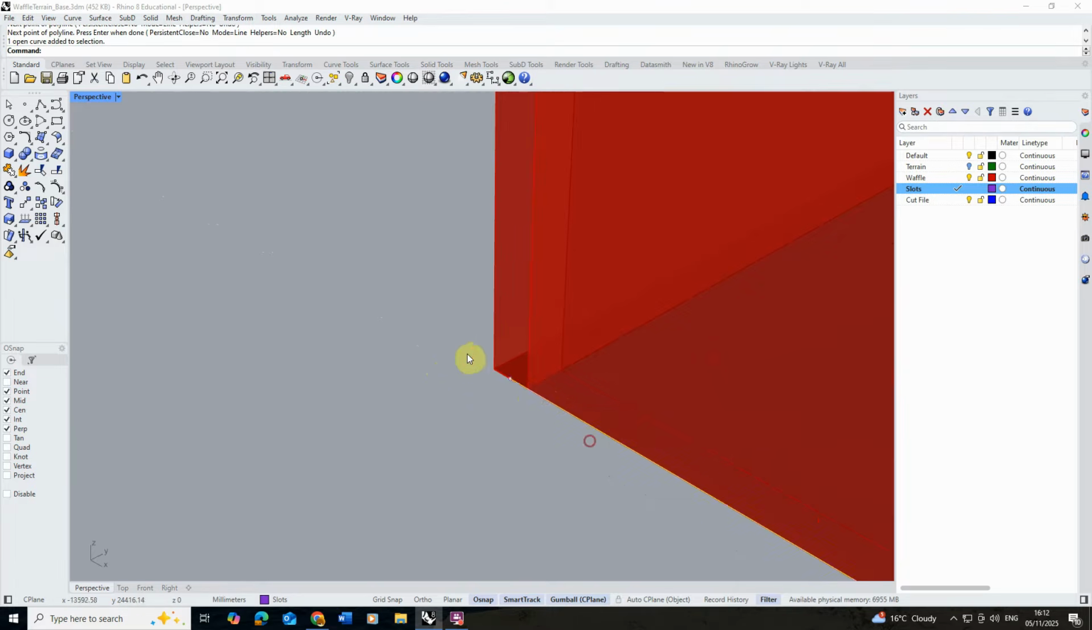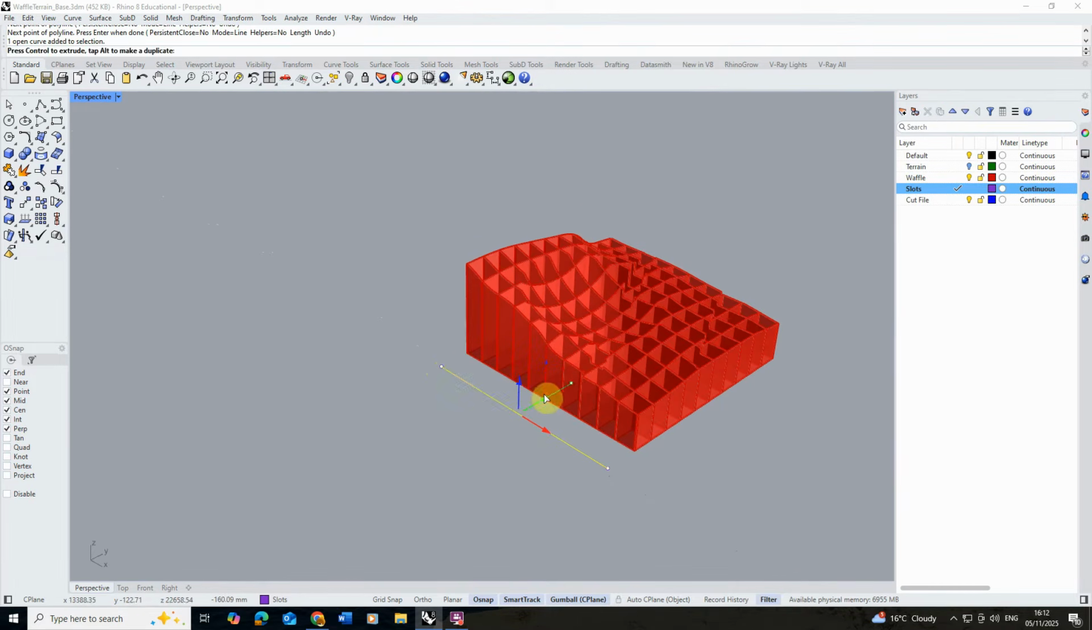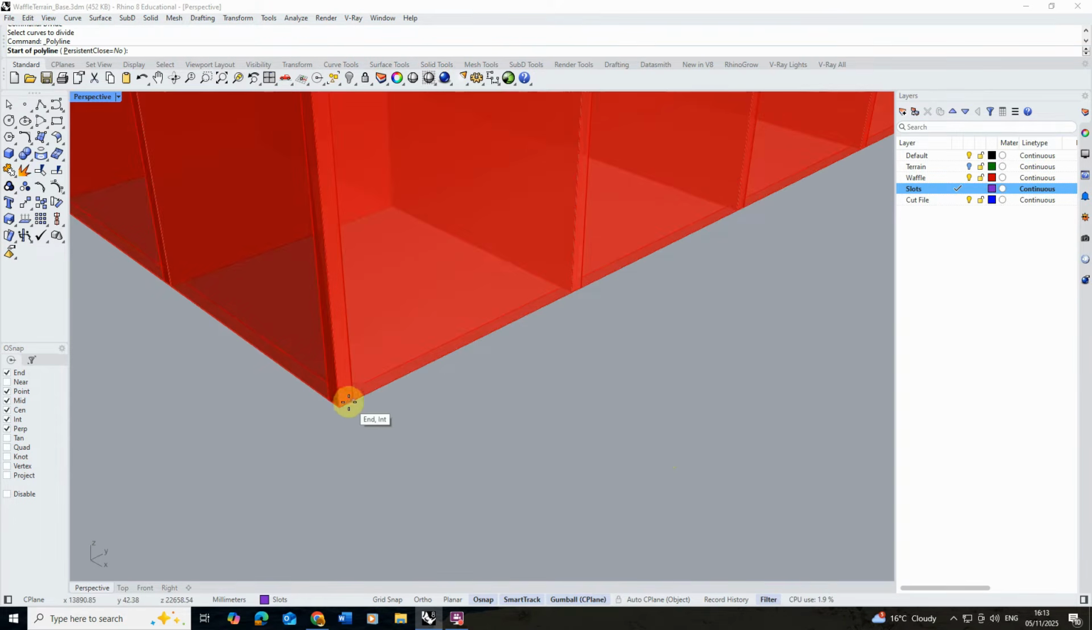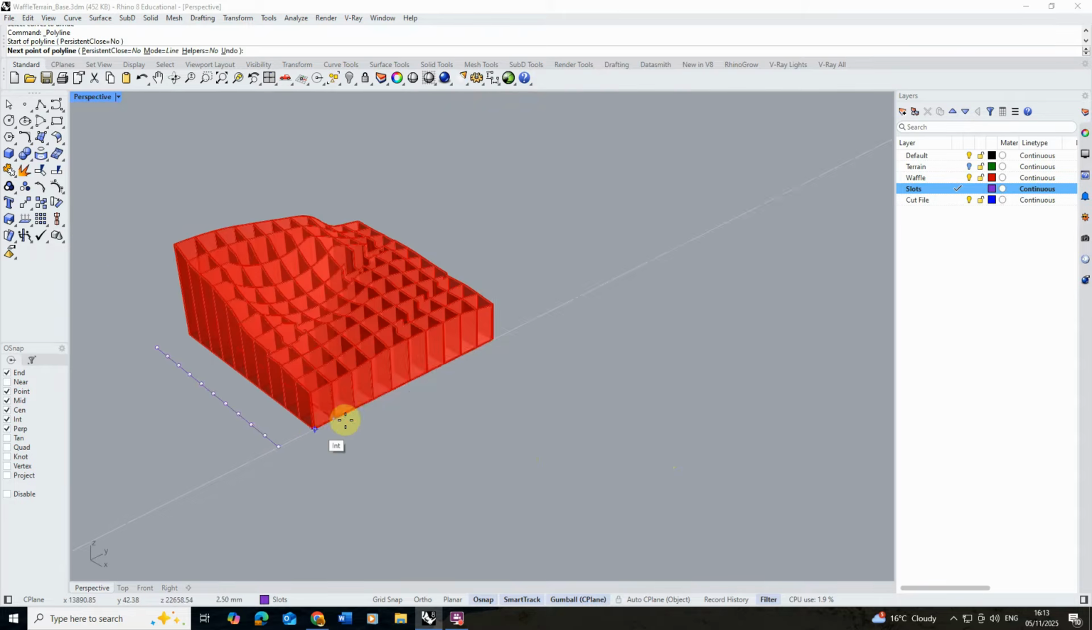With that line then selected, I'm just going to move it away from the surface of my model, and I'm going to divide that line into a series of points using the divide command. For this, I know I've got 10 segments, so I'm going to divide it by 10, and I'm just going to hit Enter there. I'm then going to repeat this step just by drawing out a line on the other side, so we've got a division on both sides of our model.